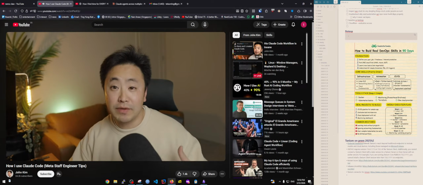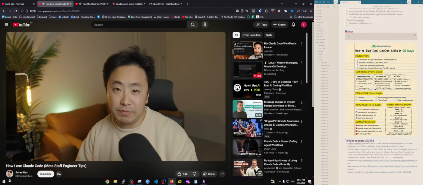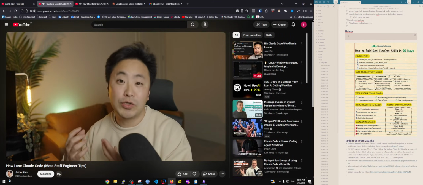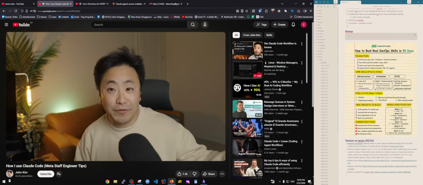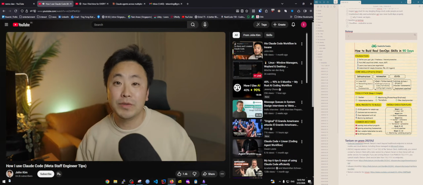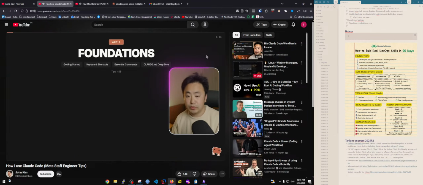We're gonna start off with some foundation stuff like very quick setup, a little bit about Claude.md rules, what you should put in, what you should think about, and some of the advanced stuff for later. But without further ado, let's dive into 50 Claude Code tips. So I got my terminal here, and I just have some slides behind to tell you guys what I'm doing. So here are the foundations that I mentioned. We're gonna cover getting started, keyboard shortcuts, some essential slash commands, and a little bit of a deep dive into the Claude.md. So let's get started.